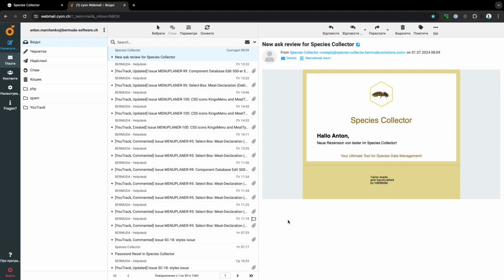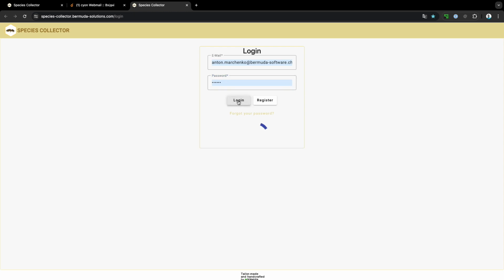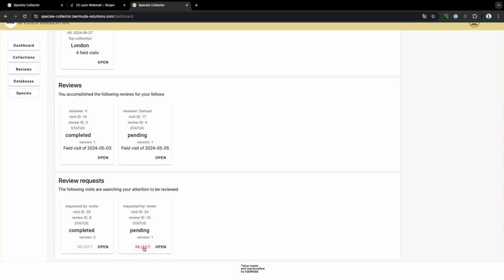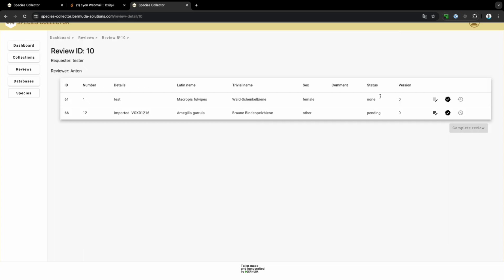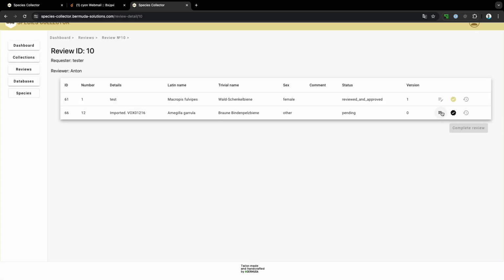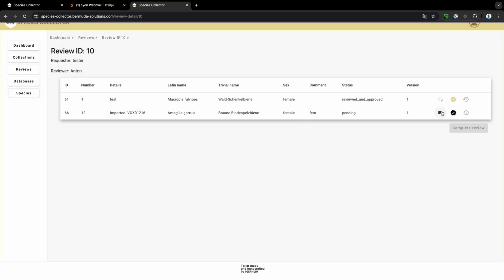Let's now see how the Species Collector review works. When you receive an email with a new request, you can open the Species Collector application directly from a mail message. A new review request card will appear on the reviewer's dashboard. The reviewer can immediately reject this request or open it for verification. Every find must be verified. If the reviewer determines the find as a different species or a find of a different sex, adjustments are made, and only after that the find is verified.